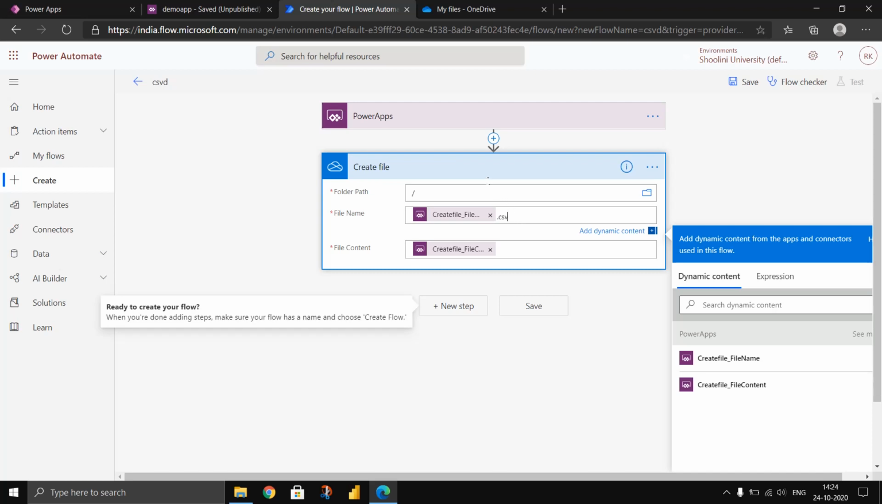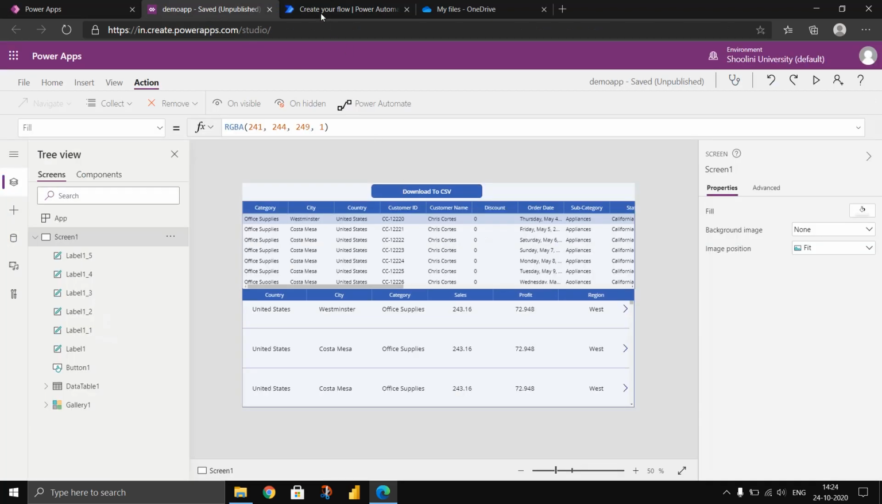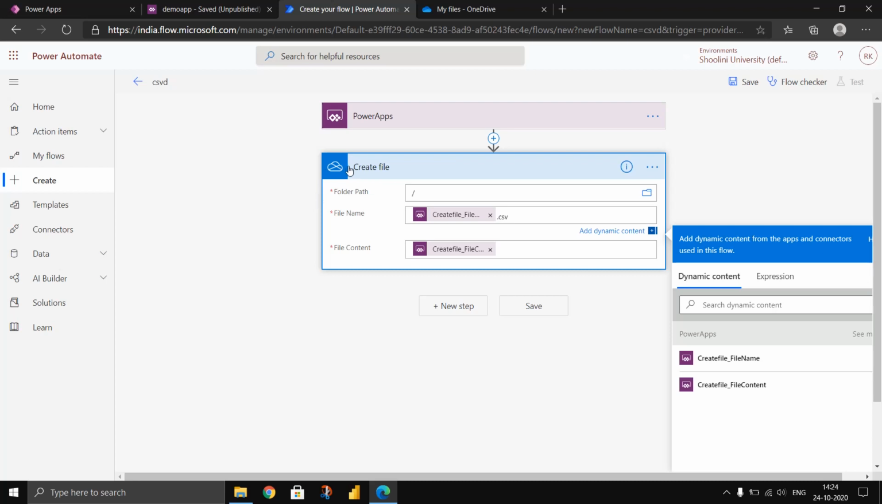When we click this button, it will create the file in the OneDrive for Business folder with whatever name you give here. I will show that later, along with the file content.